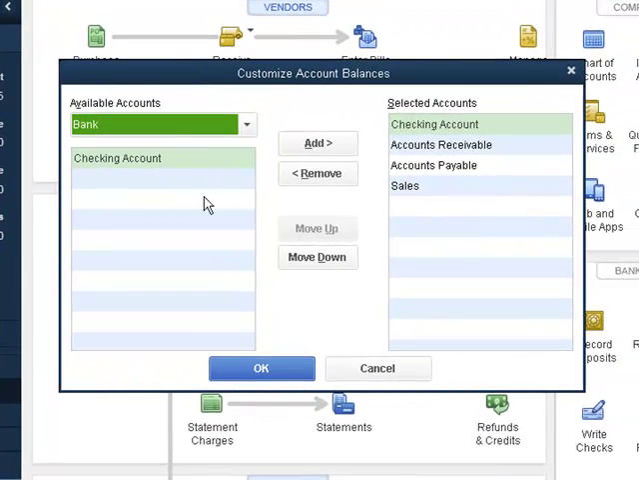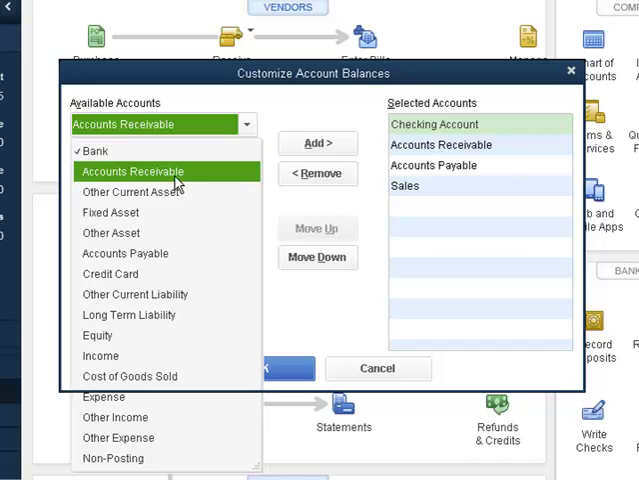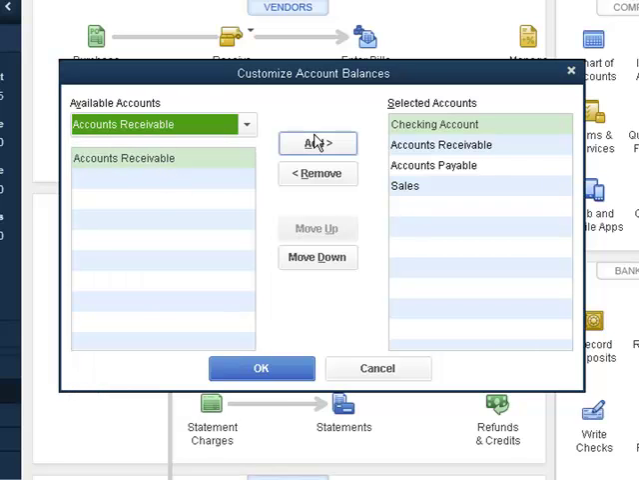So we can decide now what accounts we want to appear on the view balances list and which we don't. So we pick the type of account. Here we want to look at bank accounts or accounts receivable. We can add, we can remove, we can move them up and down so that they're in the order that we want them to be, much more user-friendly than it has been in the past.